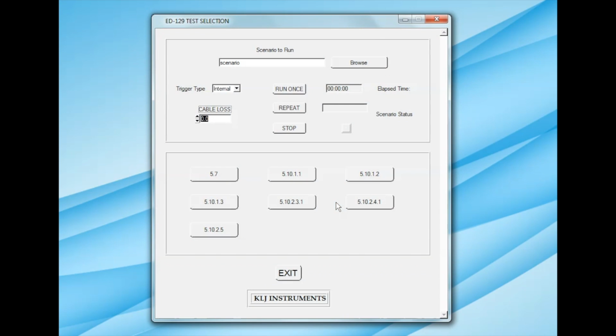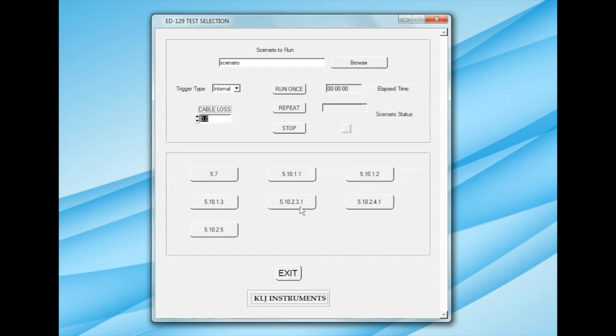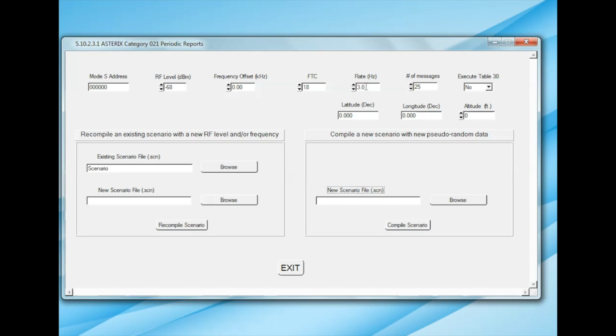The final discussion topic from the Squitter 2M main menu is the ED-129 mode. We can see that the ED-129 test selection menu is very similar to the MOPS test selection menu, but with fewer test selections. Each test menu presents the parameters that are required to run that test.